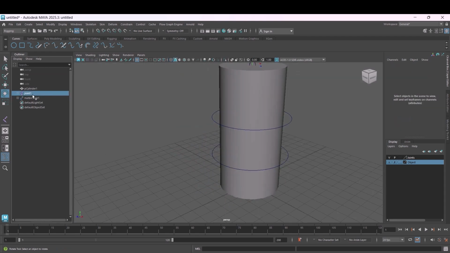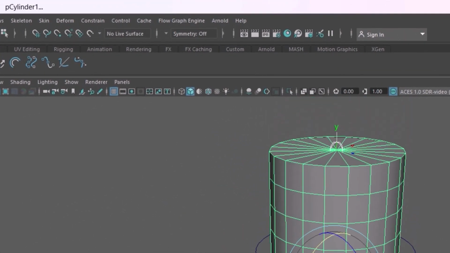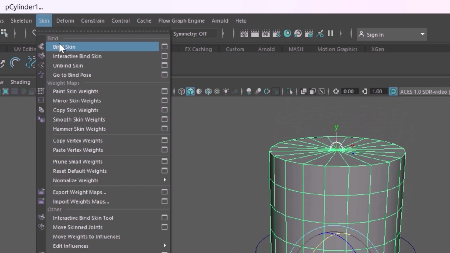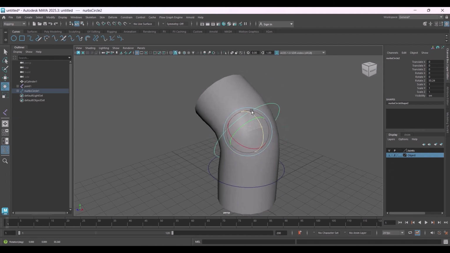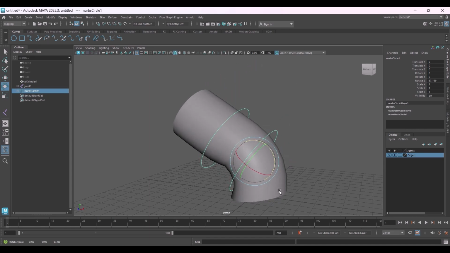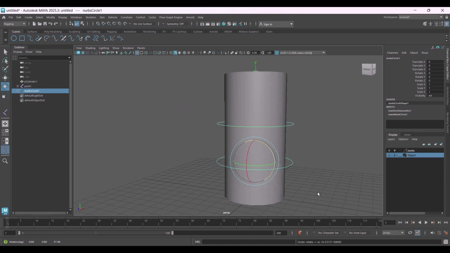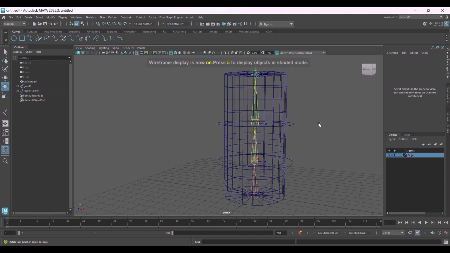Now let's bind the skin again. We select the joint, then select the mesh, and then we go to skin, bind the skin. And now we select the controller. And as you can see, everything is working fine. But when we move this one, as you can see, the vertices at the bottom move with it. And we don't like it. They shouldn't move. How are we going to tell Maya that this joint shouldn't have any effect on the vertices at the bottom of the cylinder?